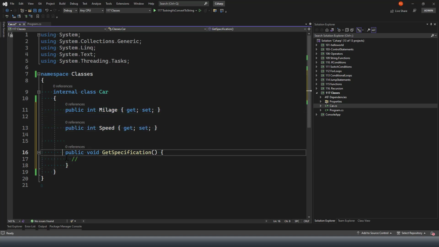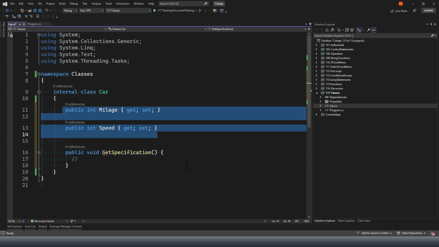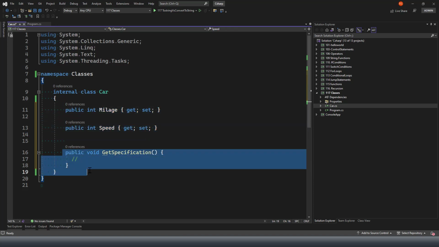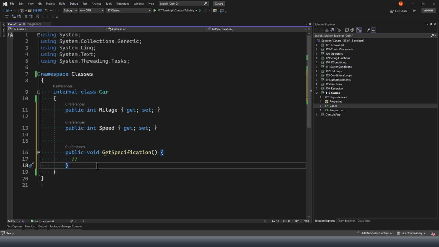That's the state and the behavior. So that state is going to be represented by the attributes, and then you have the behavior which is represented by this public method. I could have one or many methods in my class.